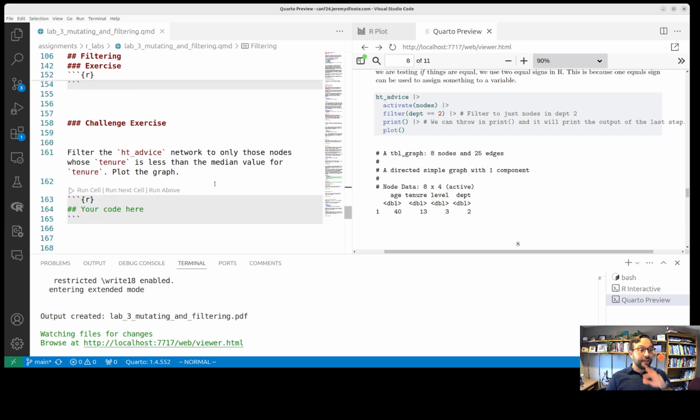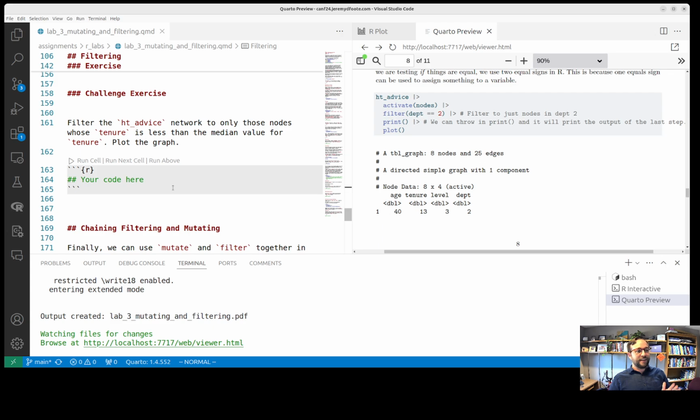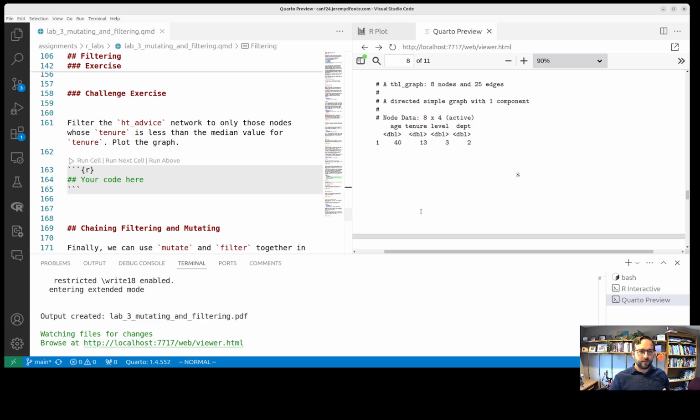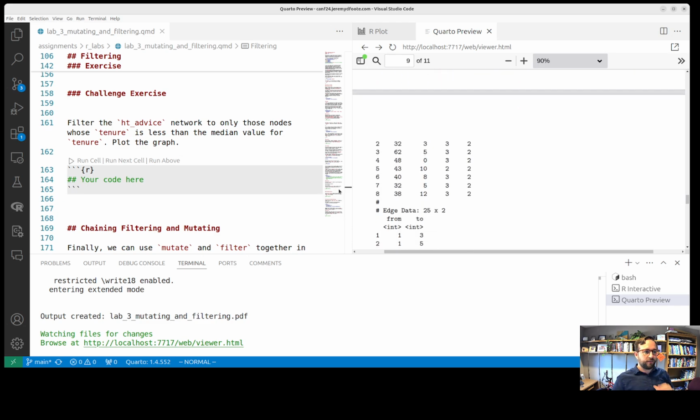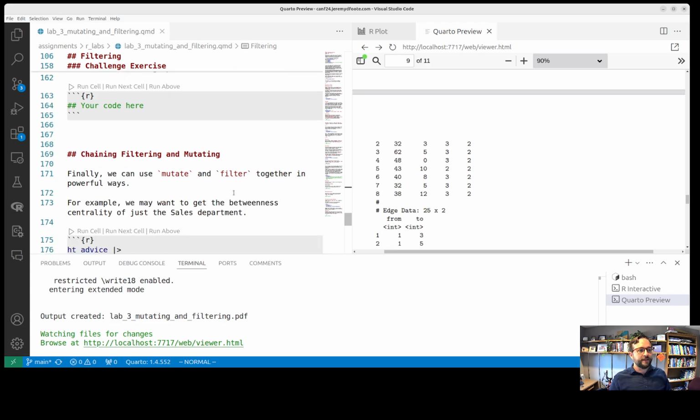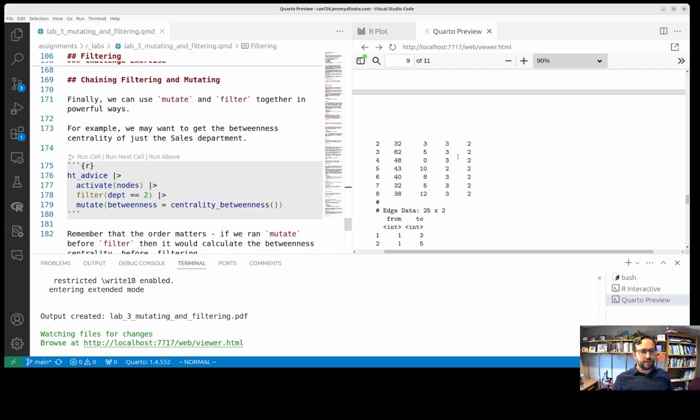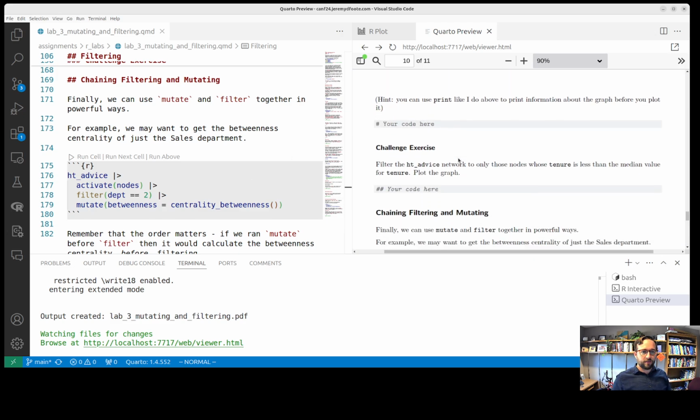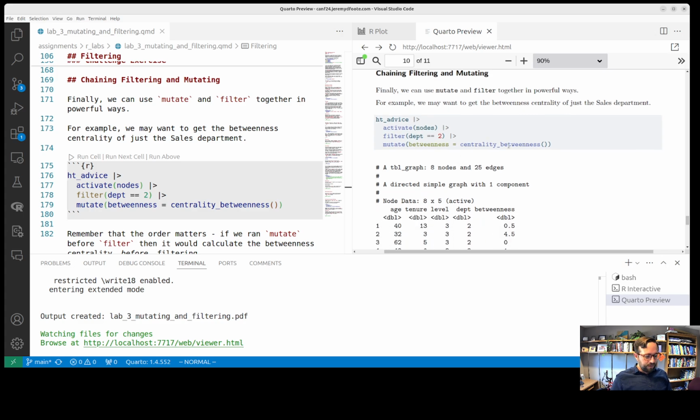So work on that. And then the next one, this is a trickier one. I'll let you search on the internet and figure this out, or goof around and try some things. But see if you can filter it to only nodes whose tenure is less than the median value of tenure. So here's tenure, right? We have 13 and 3 and 5. See if you can just do the newer people, the newer half of people, so less than the median of tenure.